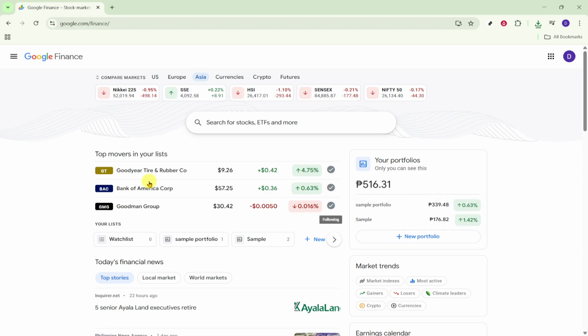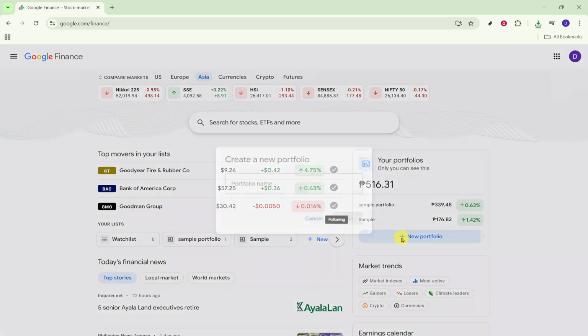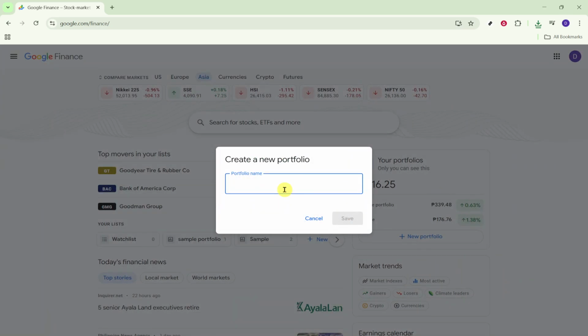This is Google's dashboard for markets, real-time quotes, and company news. It works best when you're signed in, so make sure you're logged into your Google account. Being signed in keeps your portfolio saved and accessible across devices.